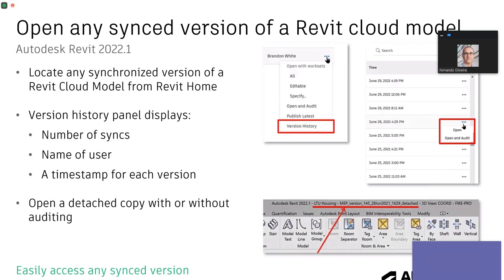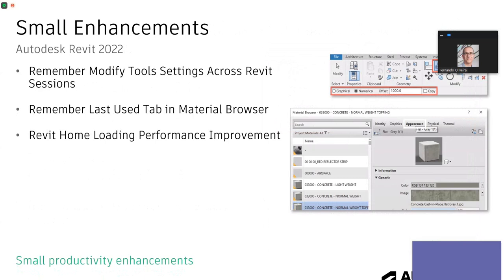Now we are able to go to the cloud models on the version history, select the version file, and be able to detach a copy of it and promote it as a new central file. Okay, so I think this is super useful because sometimes we want to go back to previous versions for any reason, and now we are able to do it embedded in 2022.1 version of Revit. Super helpful.